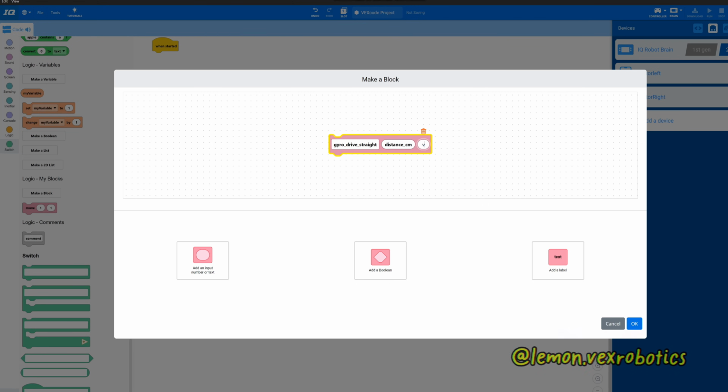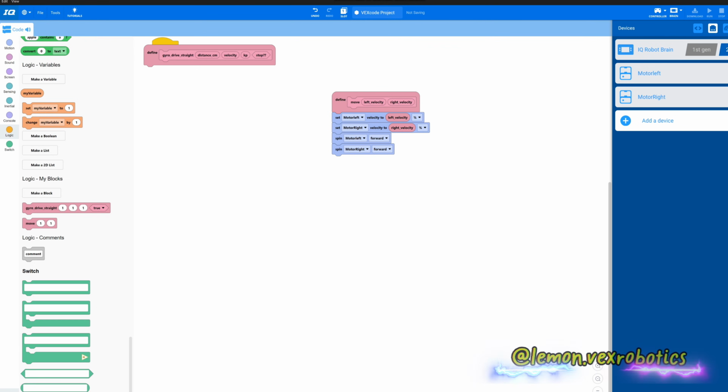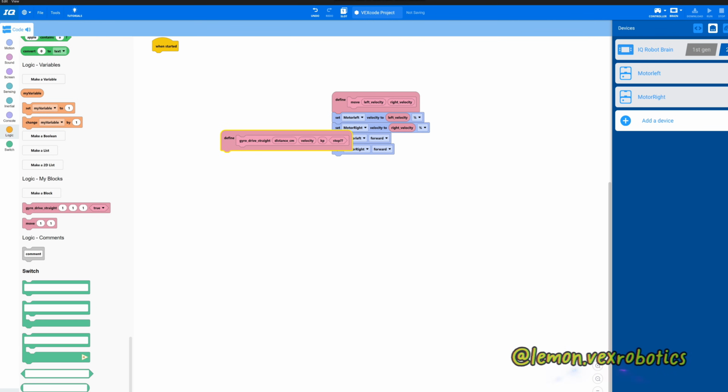The second input is the velocity. The third one is the kp, and the last one is the boolean called stop. So this thing helps you to stop the motor when you drive enough distance or not. So example, when you want to drive straight into a wall after you drive enough distance, so you can set this to false. So you're gonna define this Gyro drivetrain.